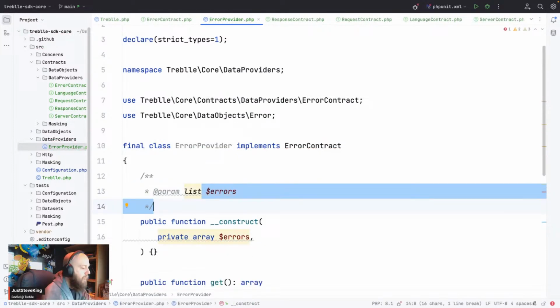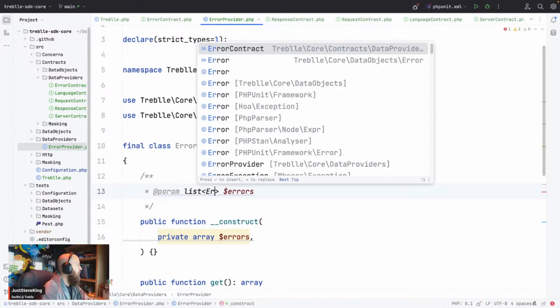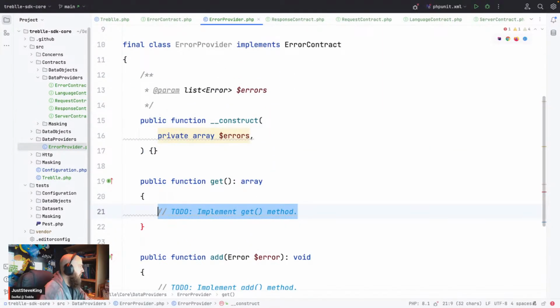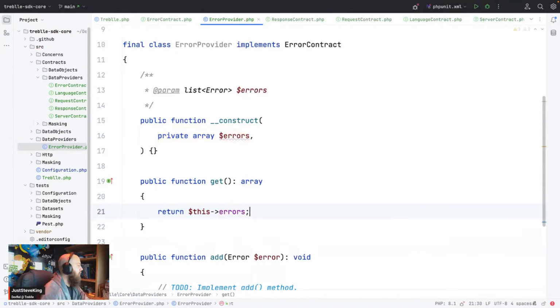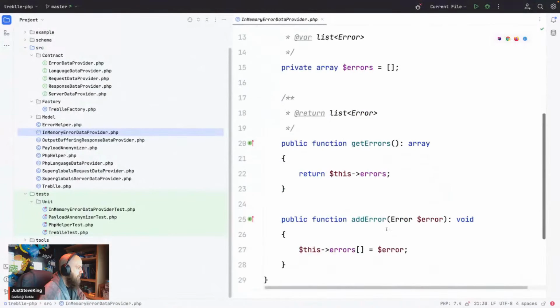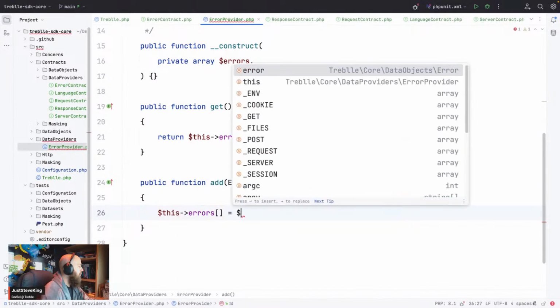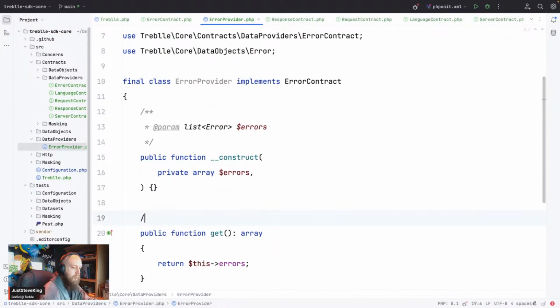Damn it. Where am I? Here. A list of errors. Fine. This is going to be return this errors. Add, it's just going to be this errors. Like that. Simple.